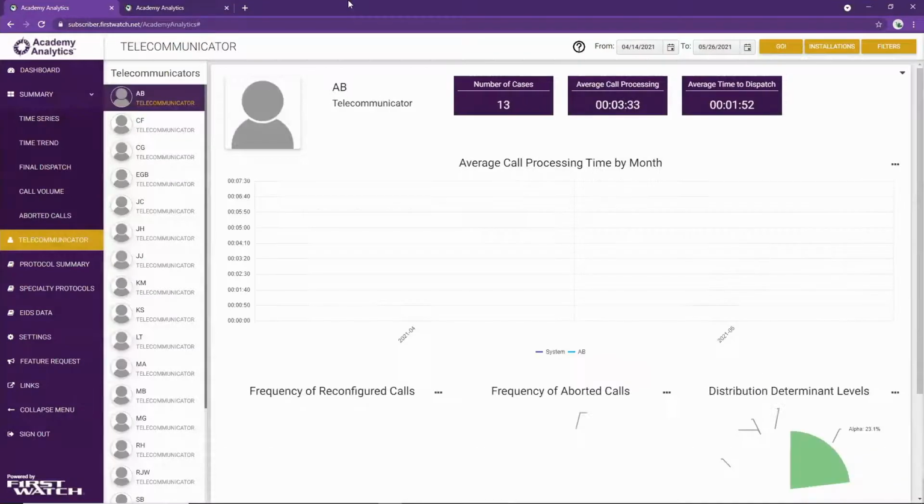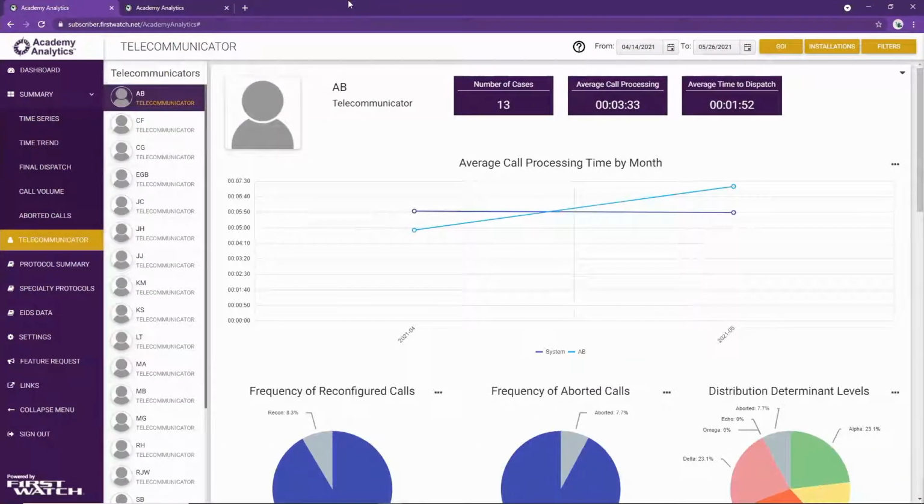The next section is the telecommunicator section, where it shows the same types of data, average call processing time by month, but instead of being system-wide, this is more focused on the telecommunicator that's selected here in this column over on the left.